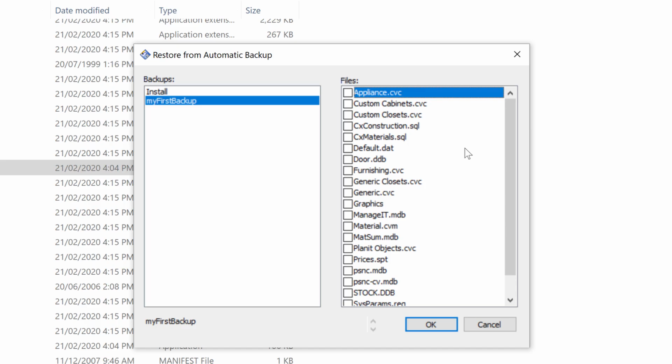From here, you'll see a full list of the backups that are available in the Automatic Backups folder. If you made sure to select the Use Backup Comments as folder name, then your backup should appear with the name you gave it. Otherwise, it'll probably just appear with the time and date.